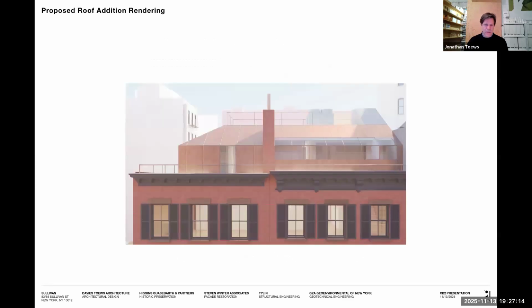So the next image is a rendering of the rooftop addition. As I mentioned, a slightly different fenestration articulation over 83 and over 85. Most of it is copper clad. And then there's the chimney extension in the middle, which is in keeping with these federal-style chimney additions. It's actually where it is now. It's just a bit taller to accommodate the additional floor.